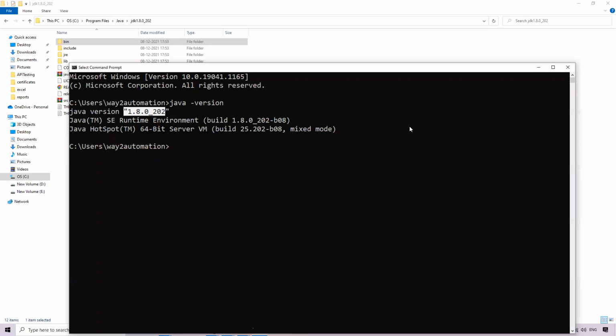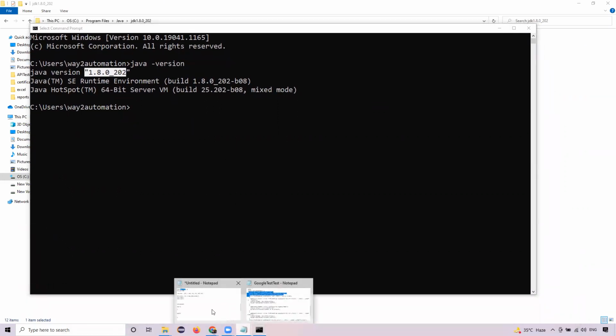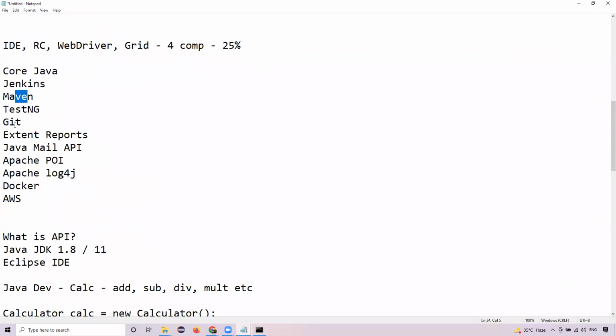Now, why do we set environment variables? This is a question by Vishal. So Vishal, normally what happens is that when we are working with Selenium, we need to do a lot of other integration, Jenkins, Maven, and even Eclipse. These are the things which are not going to work on your machine if they don't get access to Java. If they don't know where Java is on your machine, they're not going to work.